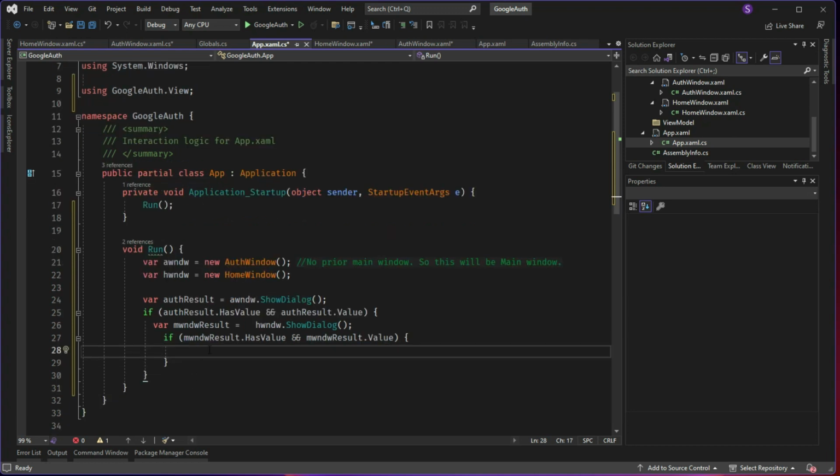Now what we are going to do here is repeat this step again. When the user logs in, we again need to open up the new main window, and then again we need to do all those things. That's what we are trying to do here. When the user's dialog result is there, we again need to create a new home window, and again show the dialog and see how it goes. But this will not work, but that's what we are going to show now.